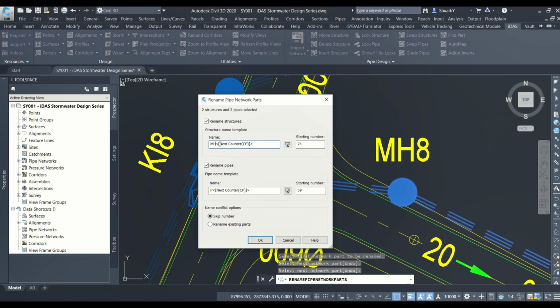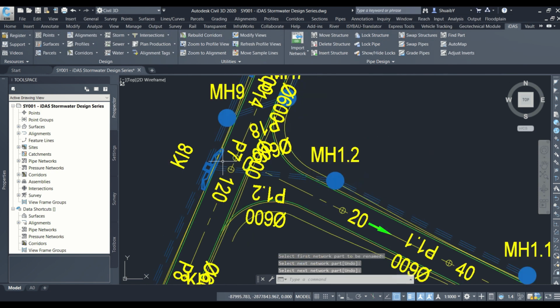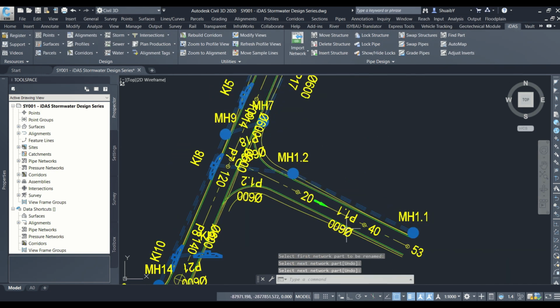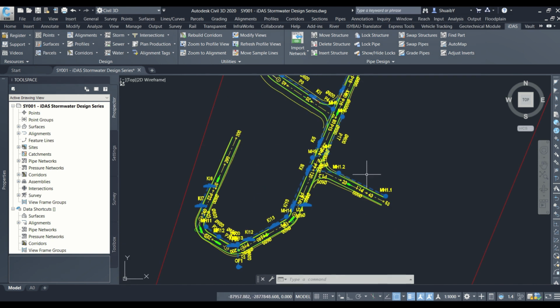I'm going to call it MH1 point. So this will mean that it's the manhole on network on branch 1, manhole 1, branch 2, same here. So pipe 1, it's on network 1, P1, network 1, and it's the first pipe. P1.2, second pipe. So let me do it and see. Here we are. So you see it has updated. Manhole 1.1 has also got pipe 1.1. So it's network 1, pipe 1. Manhole 1, network 1, manhole 2, stuff like that.